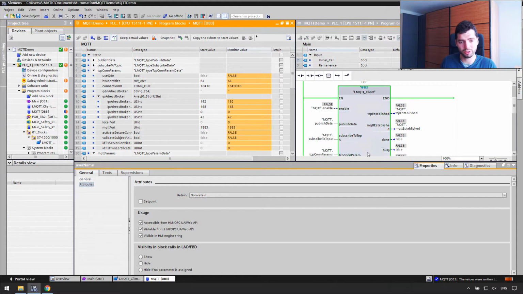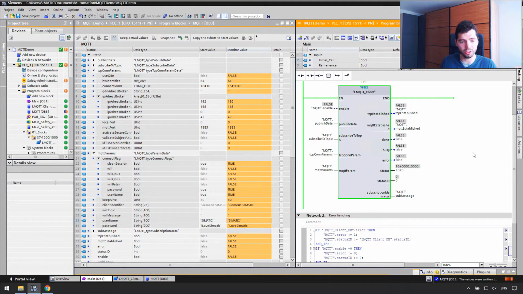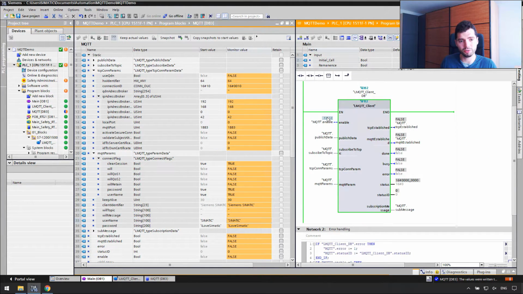Let's go back, let's look at our blog, and let's see if we can get a connection then. So I'm going to flip the enable. As you can see, TCP establishes true, and MQTT establishes true. So we have a connection.